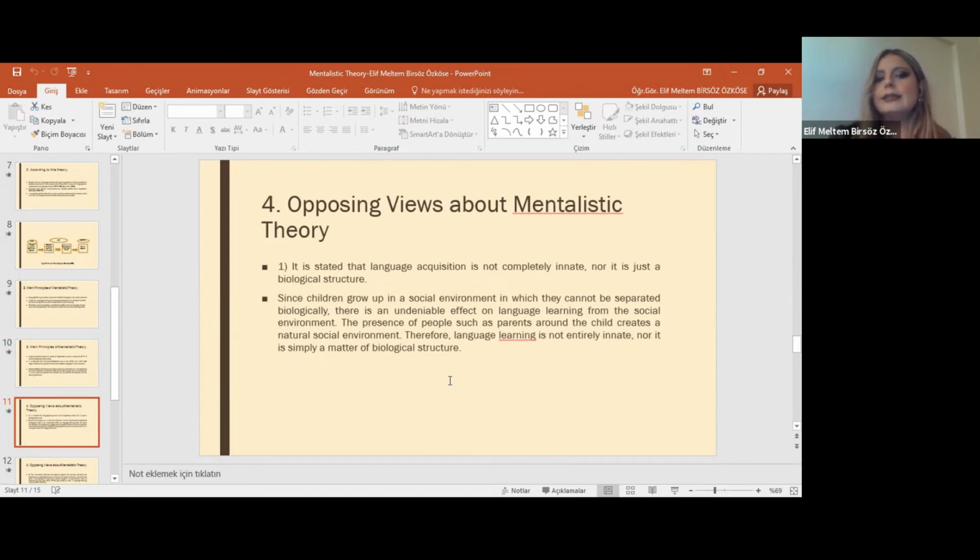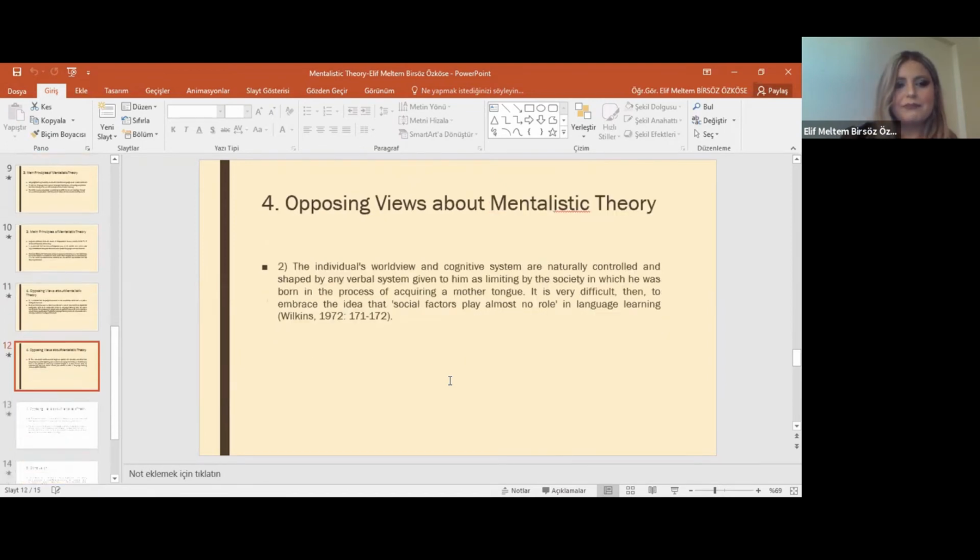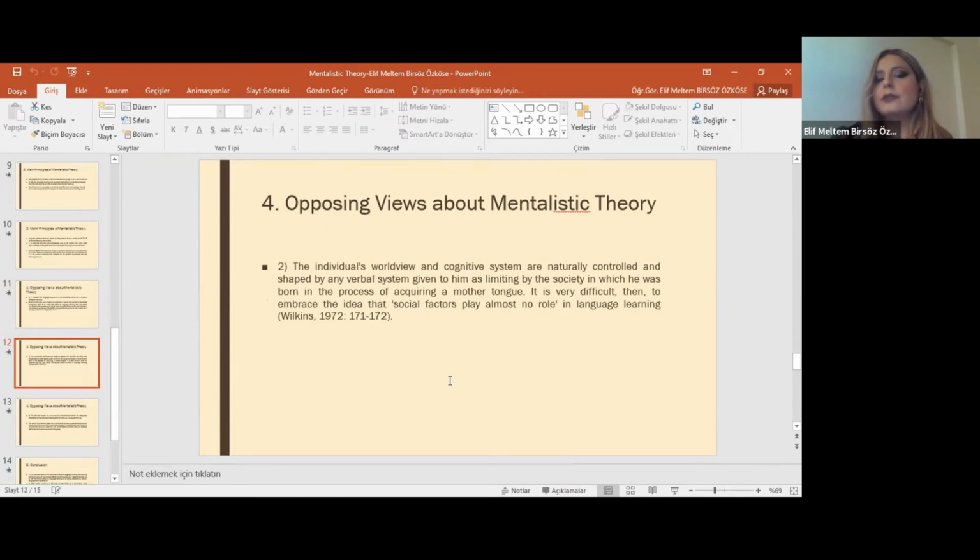First one is, it is stated that language acquisition is not completely innate, nor is it just a biological structure. Since children grow up in a social environment, there is an undeniable effect on language learning from the social environment, because we can see the presence of people such as parents around the child, so it creates a natural social environment, in fact. Second one is, again, the individual's worldview and cognitive system are naturally controlled and shaped by social factors, so it is really difficult to embrace the idea that social factors play almost no role.